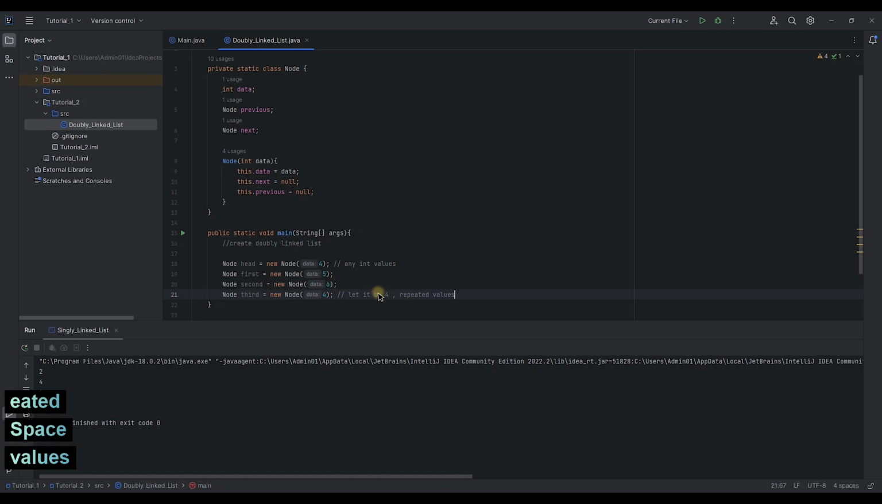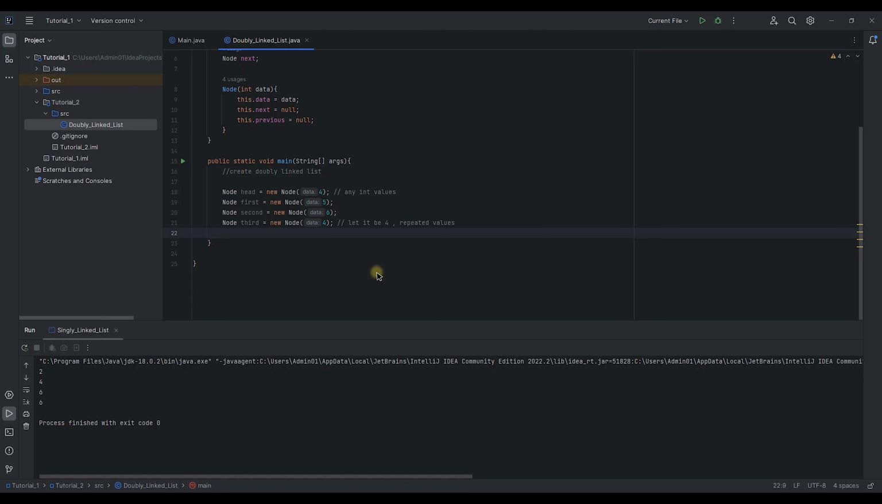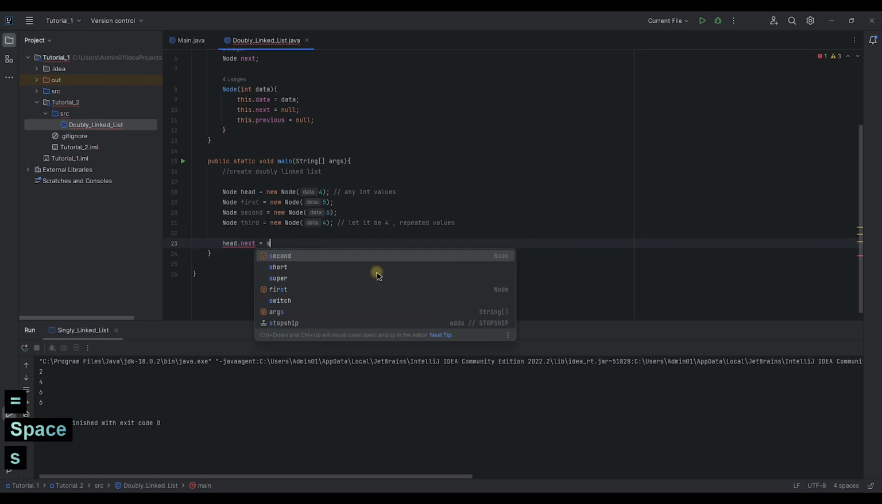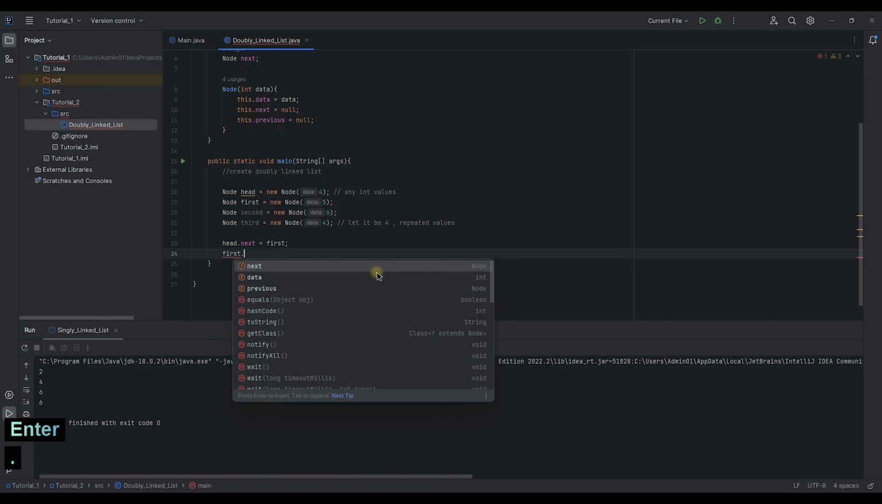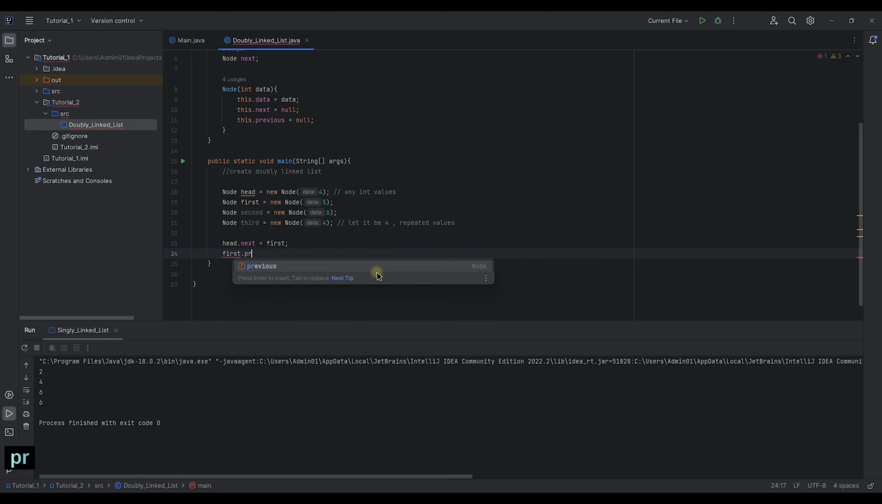So first's previous element is head. When we call the third element, it should show the second element, the second element should show the first element, the first element should show the head, and head will point towards null. While we reach null, the previous traversal will stop. By this we can say that it can move forward and backward.